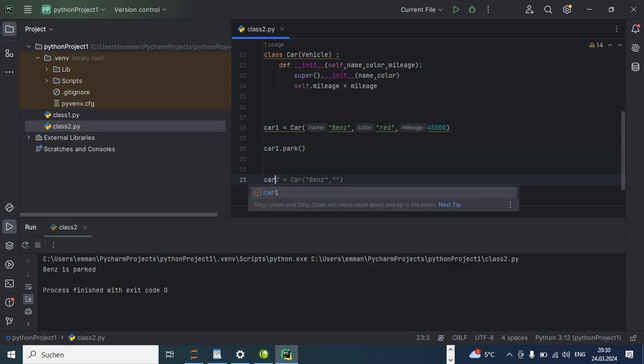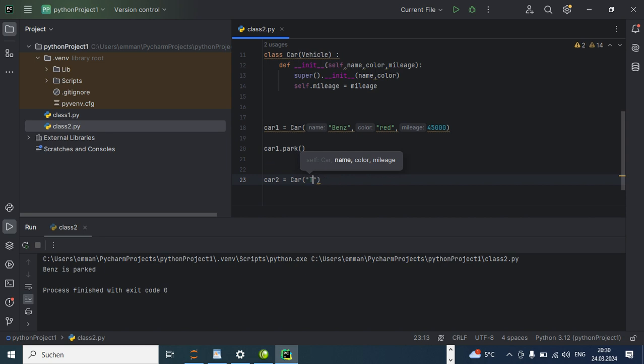So we can create another object. We can call it car2. Car2 equals Car. We can say Toyota, and we can give it the color of blue, and a mileage of 20,000.